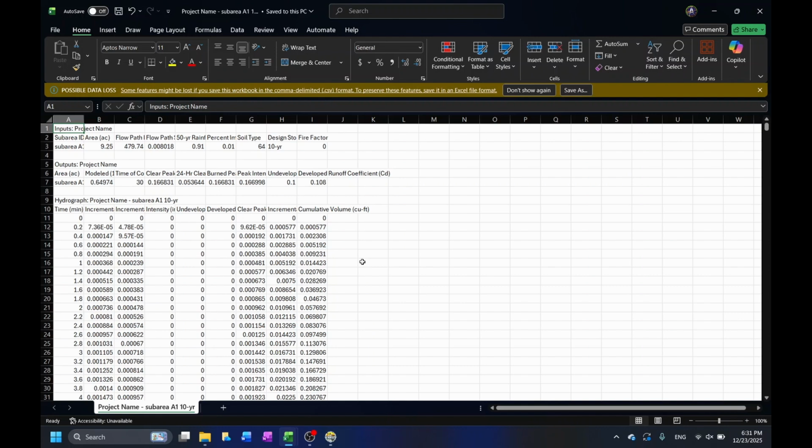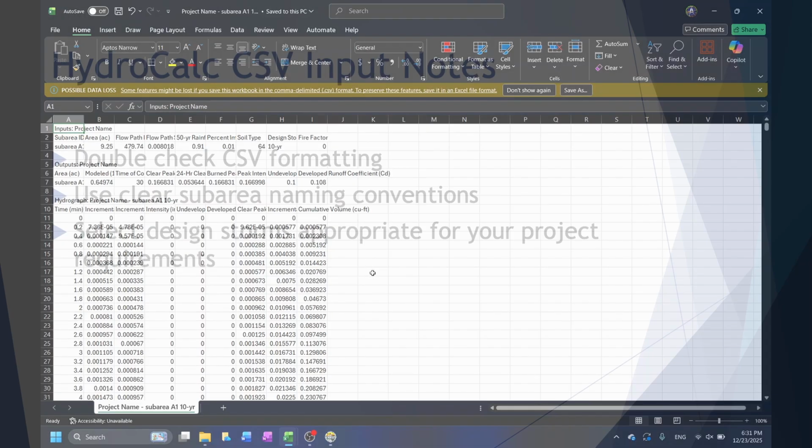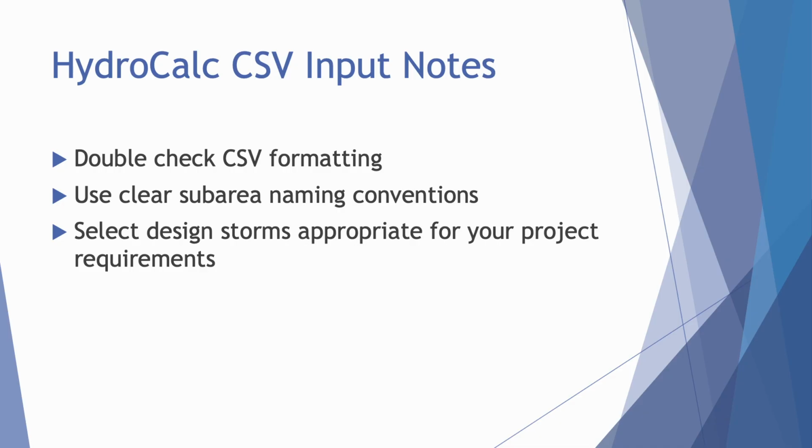Using CSV input in HydroCalc is an efficient way to handle large projects and multiple design storms for projects within LA County. When using this method, remember to double-check CSV formatting, use clear subarea naming conventions, and select design storms appropriate for your project requirements.